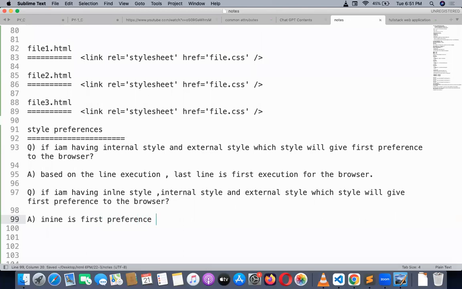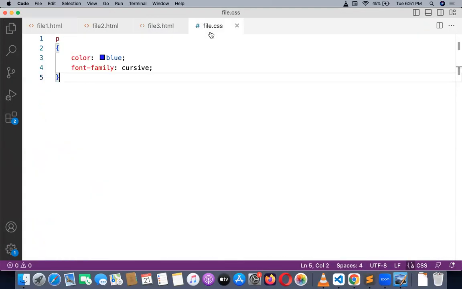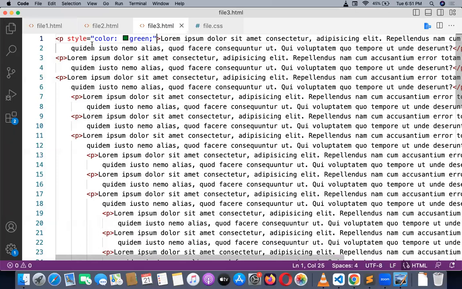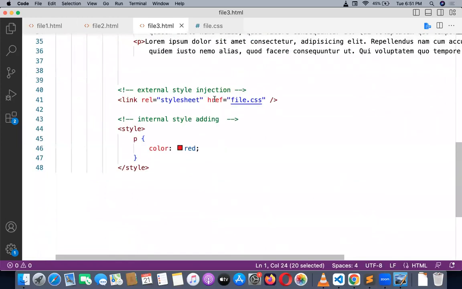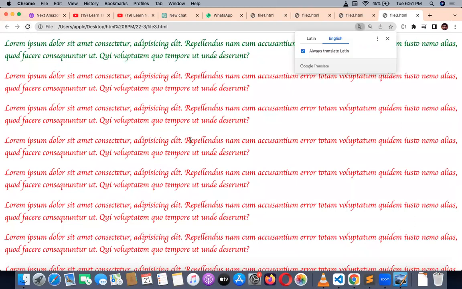Only for the first paragraph I'm writing inline style. That is the reason only the first paragraph got changed. Remaining as usual. Remaining paragraphs as usual. Last line: what is the last line here? Internal style, that is in the red color. That's why the first paragraph got only green color, and all the remaining paragraphs got the red color.